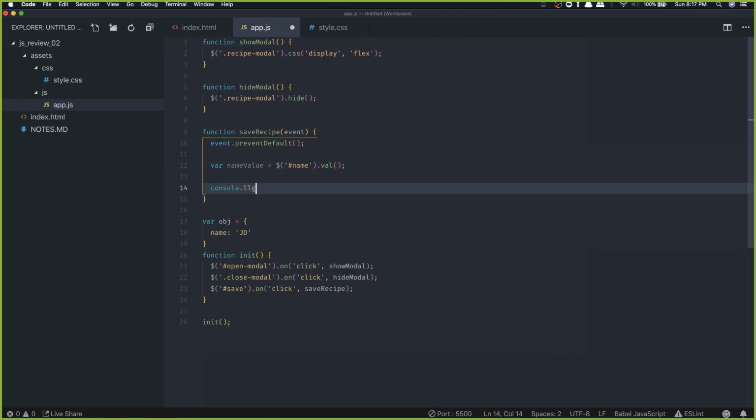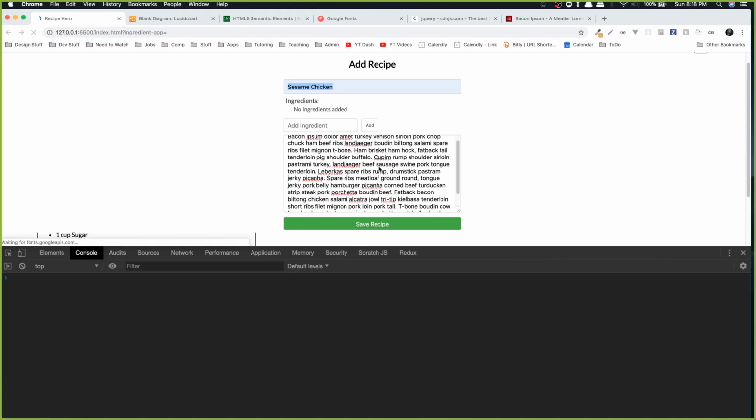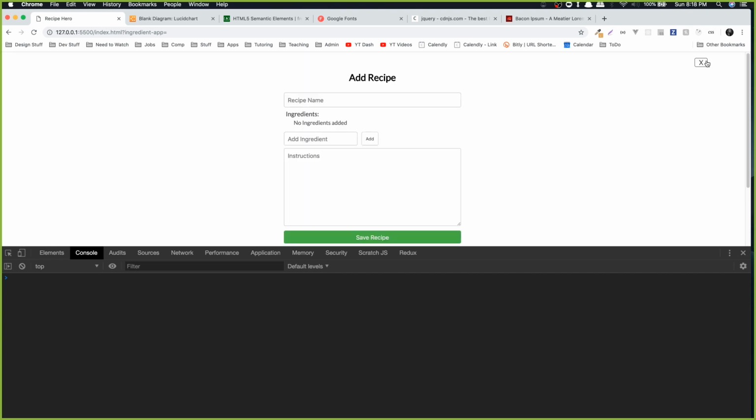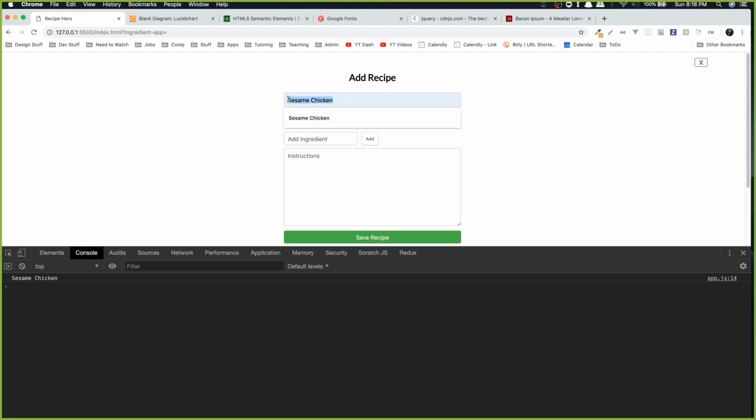Okay, so check it out. Now if I console log this name value, this variable I just made, let's take this away, save this and come back, plus sign, sesame chicken, hit save, there it is. Is that blowing your minds? We're getting happy? All right, cool. Let's go on. So we got the value of our name for the recipe.